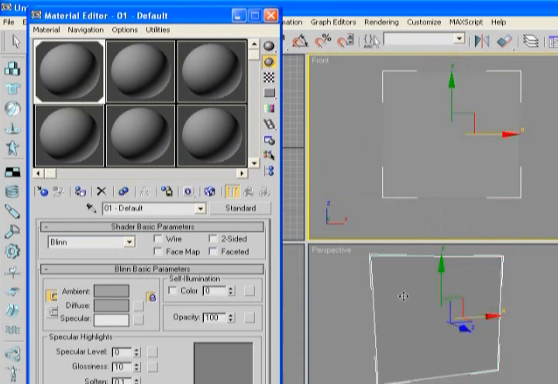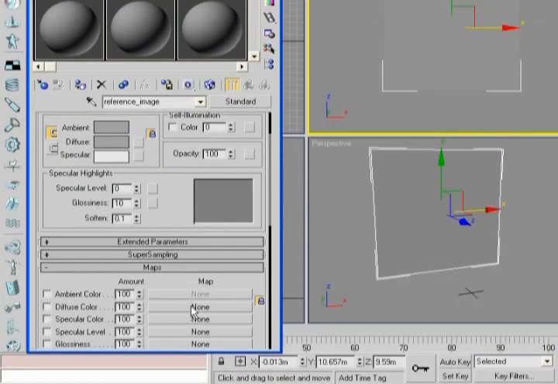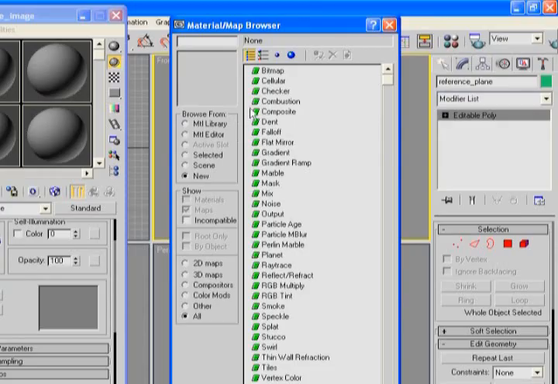Okay, now we're going to assign a material from the material editor onto this object, and I always make sure to name my materials as I'm doing this. Down in the maps rollout or in the little shortcut button next to diffuse, we're going to add a bitmap in there, which is just a texture. We want to make sure and choose bitmap here.